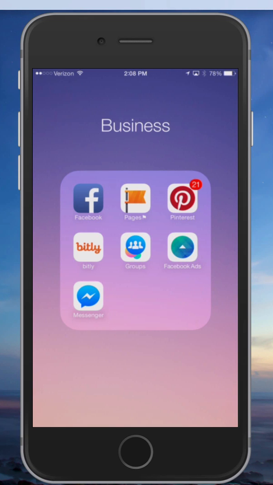So first things first is you need to download the Groups app by Facebook, and it's this app right here in the middle. You can do that in the App Store, and it is on the Android device as well. So you're going to download the Groups app.